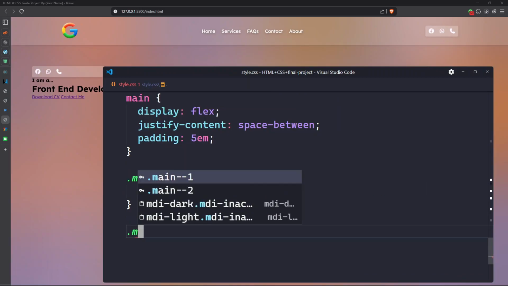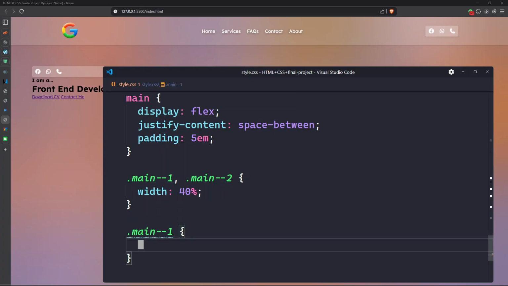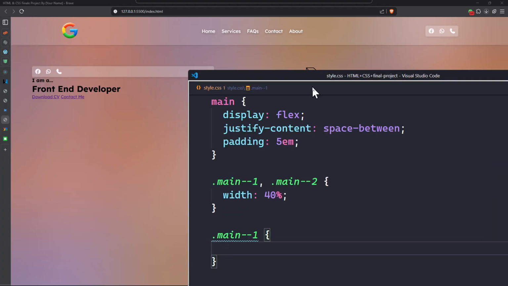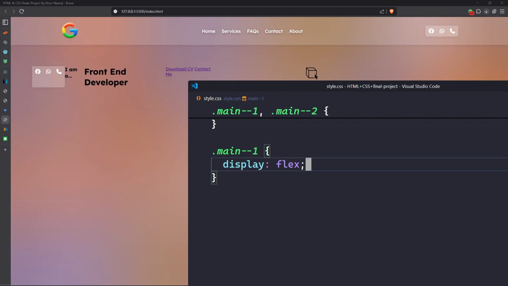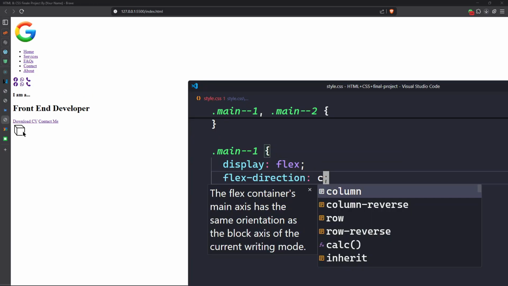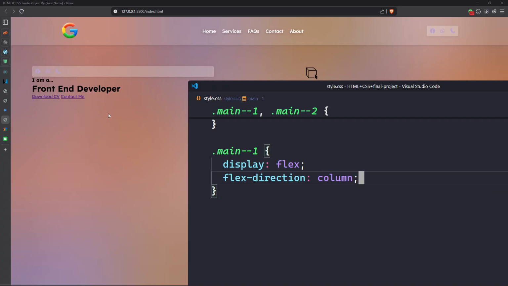So let's call main one. Okay, so main one, as you can see, we have main one here. What you want to do now for main one is to set the display to flex. The children will be on a single line now, as you can see. But we need to change the direction by using the flex-direction property to the way it was initially, column. So they are all in a column like this.